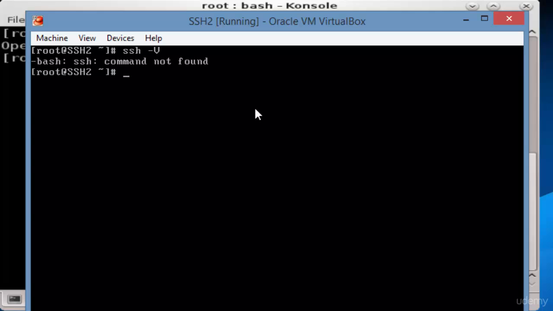As you see in the shown result, a message appears telling me that ssh command not found, and this message means that secure shell is not installed on this Linux machine. But as we agreed before, SSH is installed by default in most Linux distributions.